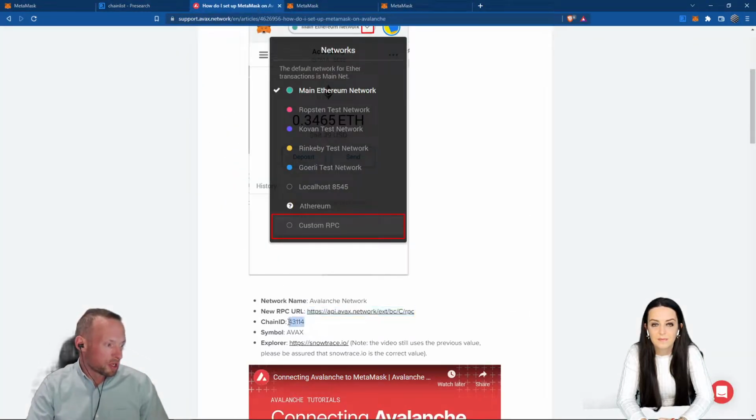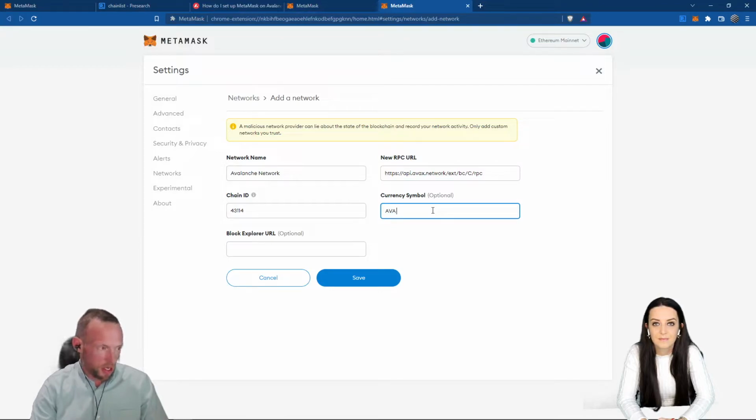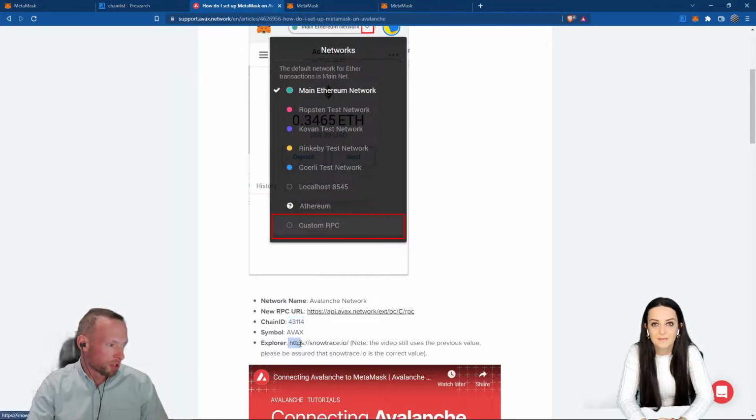We're also going to now need the chain ID. Again, the currency symbol, you can call it whatever you want. In this case, it's AVAX for the Avalanche network. And then I'm also going to add in the blockchain explorer, in this case, snowtrace.io.